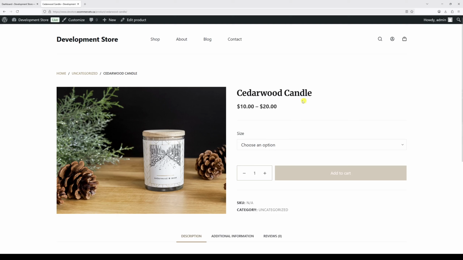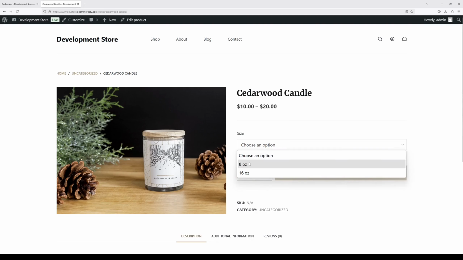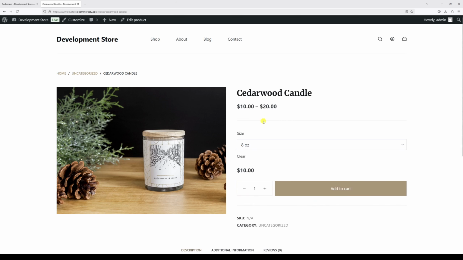In this video, I'll show you how to assign a different image to a product variation in WooCommerce. As an example, let's take a look at the product on my site, cedarwood candle. As you can see, it comes in two different sizes, 8 ounce and 16 ounce. Now let's assume we want each size to display a different image. For example, if customers select the 8 ounce option, they would see an image of a smaller candle.